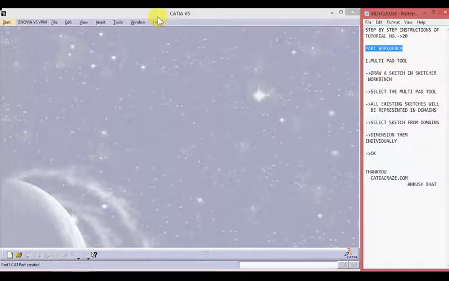On the left hand side, we have the Catia V5 window, and on the right hand side, we have step-by-step instructions for the tutorial which you can write down. So let's start by creating a new file.